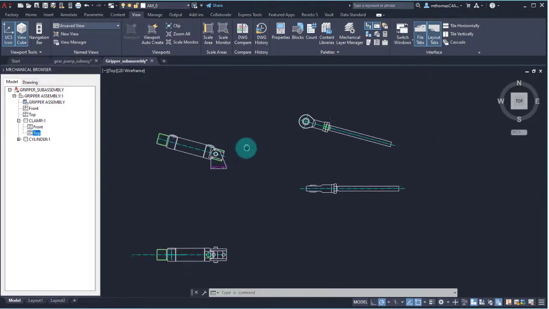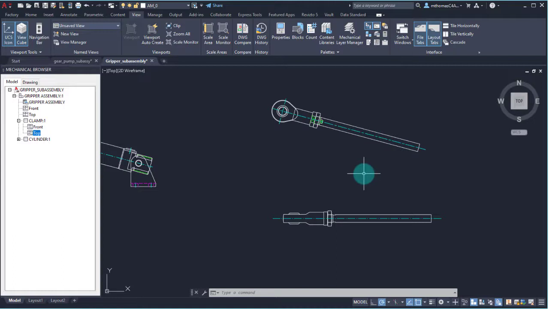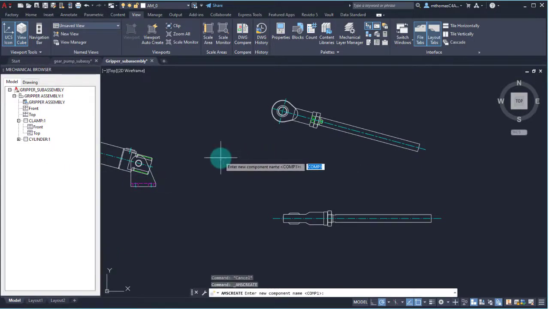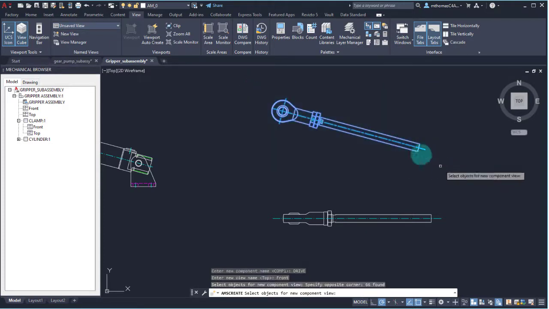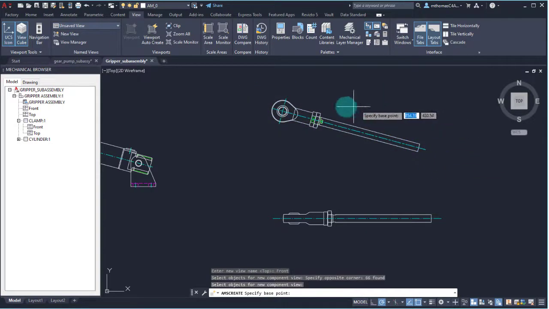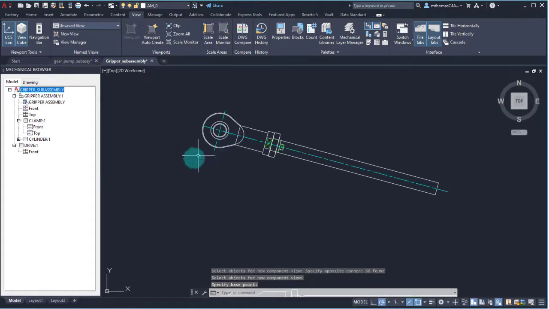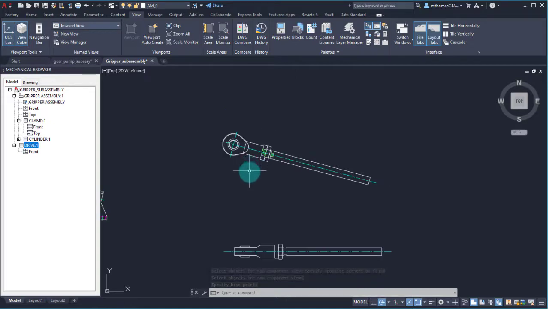Now I want to take this component and convert it to structure. So I'm going to right click in the browser here and create a new component. It's going to ask for the name, and it's going to ask for the name of the view. Now I'm going to select the components that I want to include. Where's the base point? And now we can see we've got this drive component created within the browser.